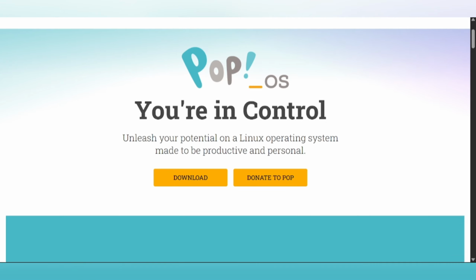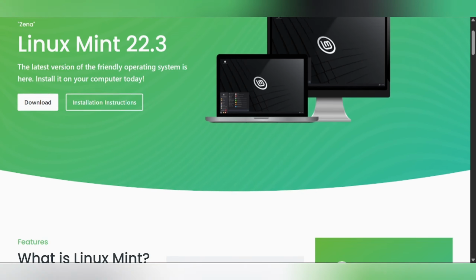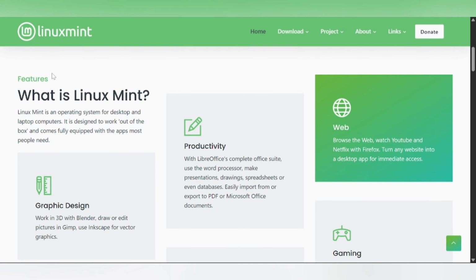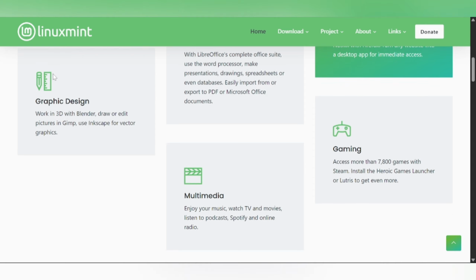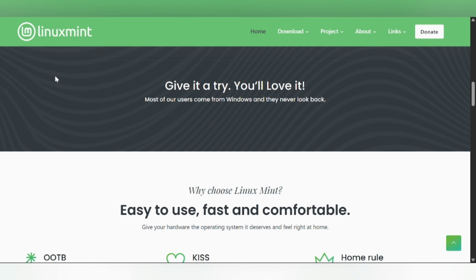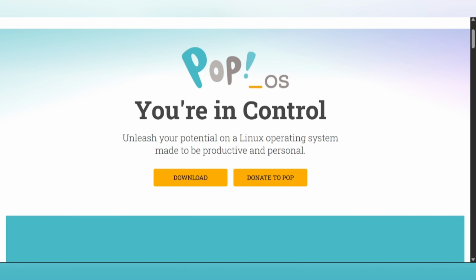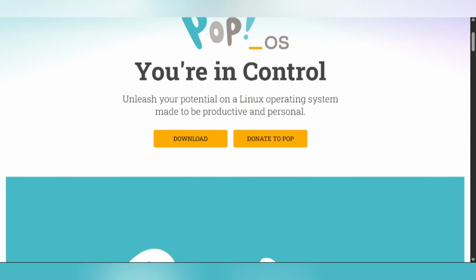Let's compare two of the most user-friendly Linux distributions, Pop_OS and Linux Mint. While both are excellent choices for the desktop, they are designed with different priorities in mind. This video will break down their core features, strengths, and ideal use cases to help you select the best fit for your needs. First, Pop_OS, the performance and productivity powerhouse.